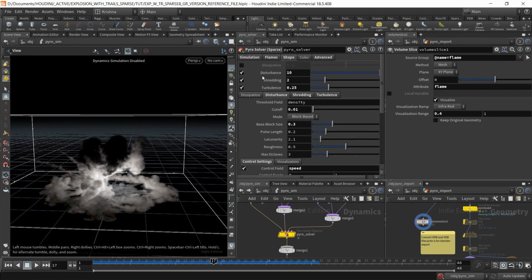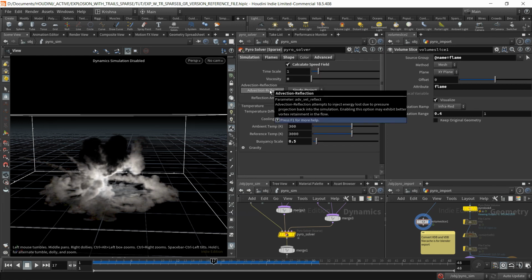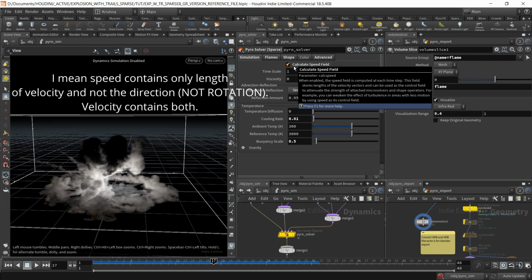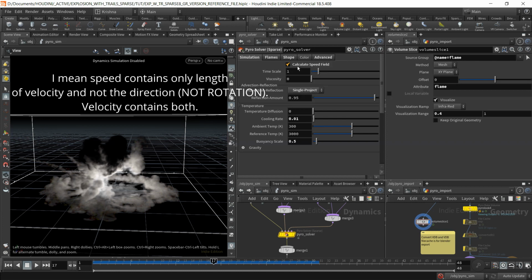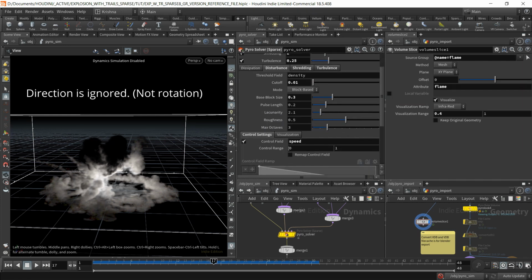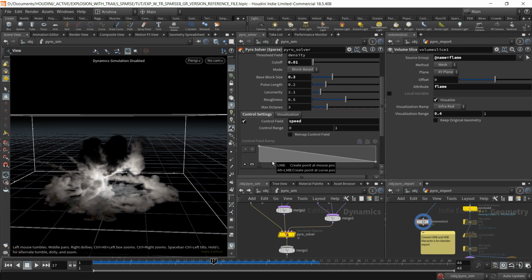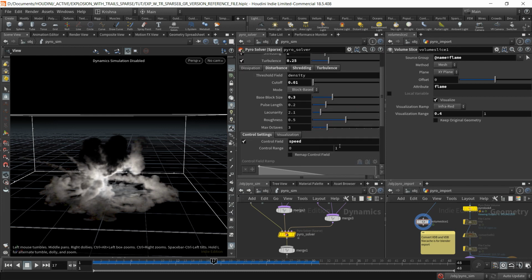So speed is just the velocity. Well, how do I say? Velocity contains the actual length and the rotation or direction, and the speed only contains the actual length. The docs say that when enabled, the speed field is computed at each time step. This field stores length of velocity. There you go. So it only stores the length, okay? And the rotation is ignored. And that's what we are using for the control field for our disturbance. And I have not remapped the control field, but it's there if you want.